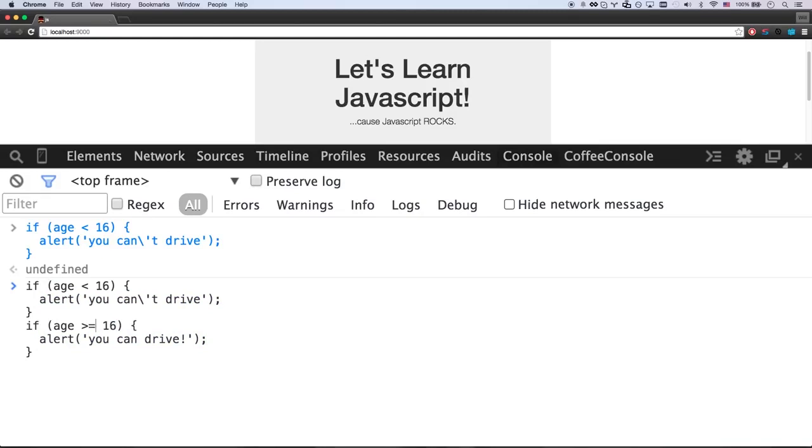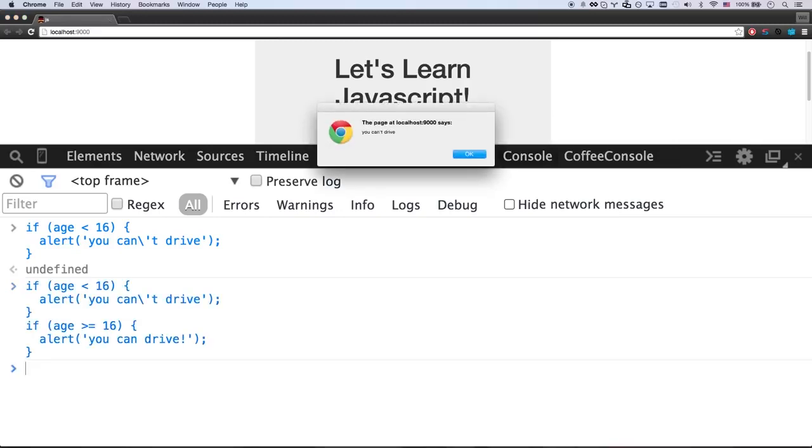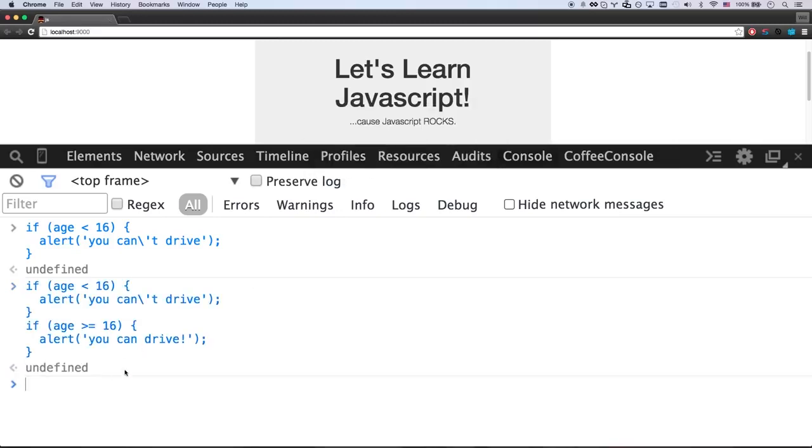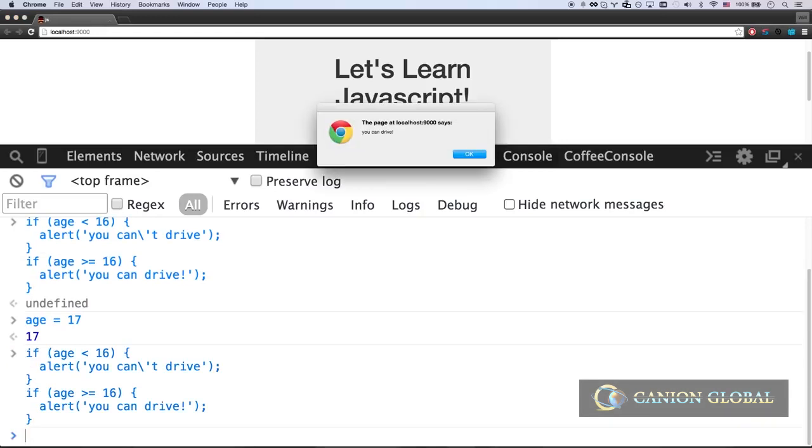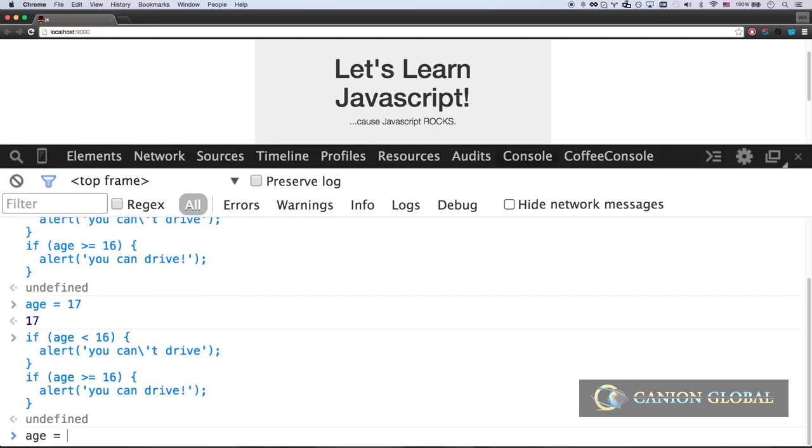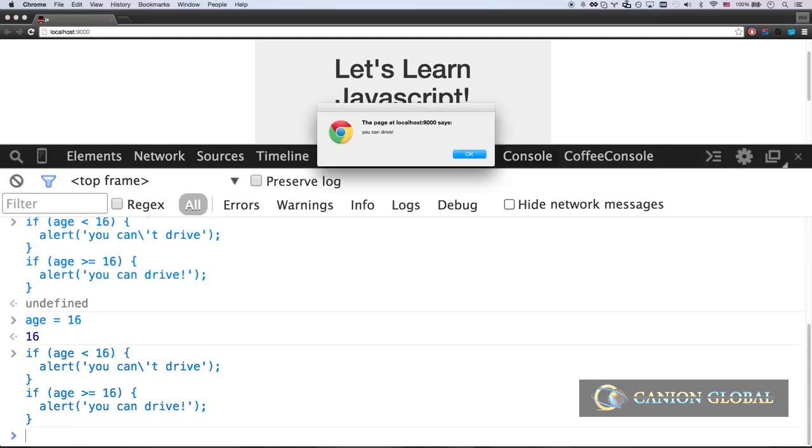Well, let's fix that by going greater than or equal. So now if you're 16 or older, you can drive. So now our program will always alert something. Let's change my age to 17. You also notice I didn't do VAR anymore. That's because I've already defined the variable of age. You only have to do VAR the first time. age equals 17. Now let's run our program again. It says you can drive. Now let's change our age to 16 and make sure that our program works. Age 16, yep, you can drive too.